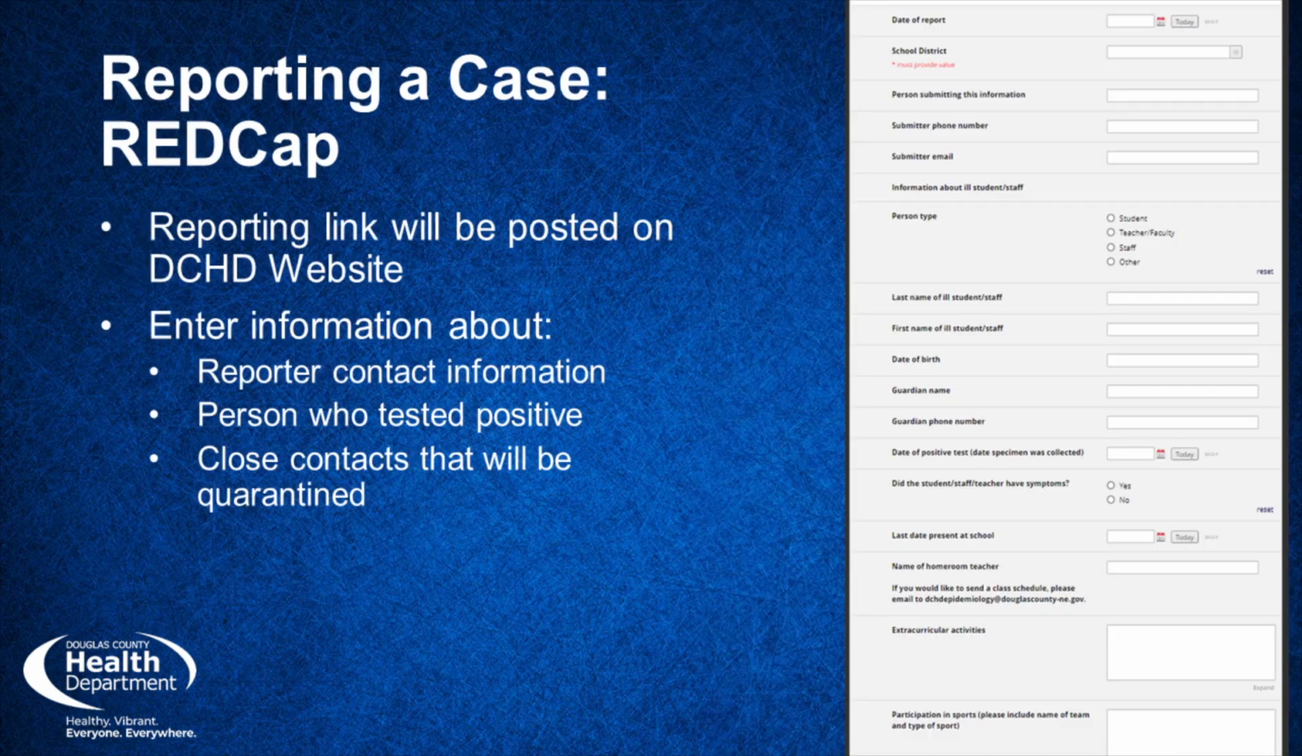Once we've notified staff and parents, the next step is to notify us at the health department. We will have a reporting link posted on our Douglas County Health Department website to a survey system called REDCap. If you click the link on that Douglas County website, it will open a survey similar to the one on the right. This is still in draft format, so it might not be exactly the same.